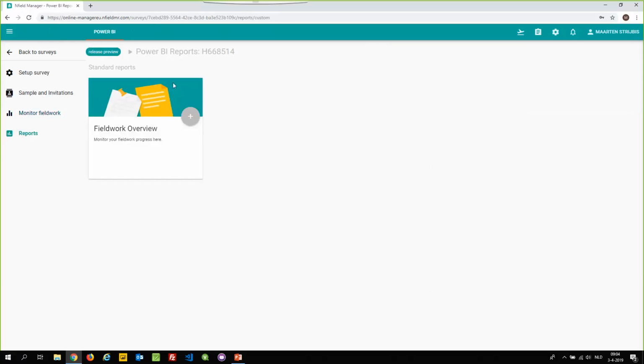And if you go there, you will find a tile for the fieldwork overview and a gray button, which means that for now, the report has not been activated. If I click on it, it will start activating. It means it's going to copy the template over and load in the data to this report. You can just keep working and come back later on. Depending on the size of your survey, this can take anywhere between a few seconds and maybe up to a minute. If you navigate to another page, it won't stop working.